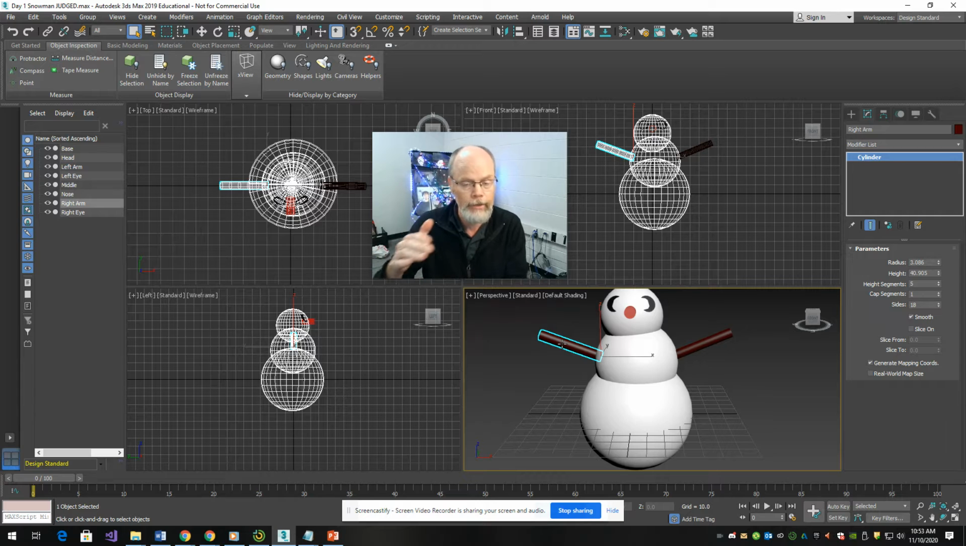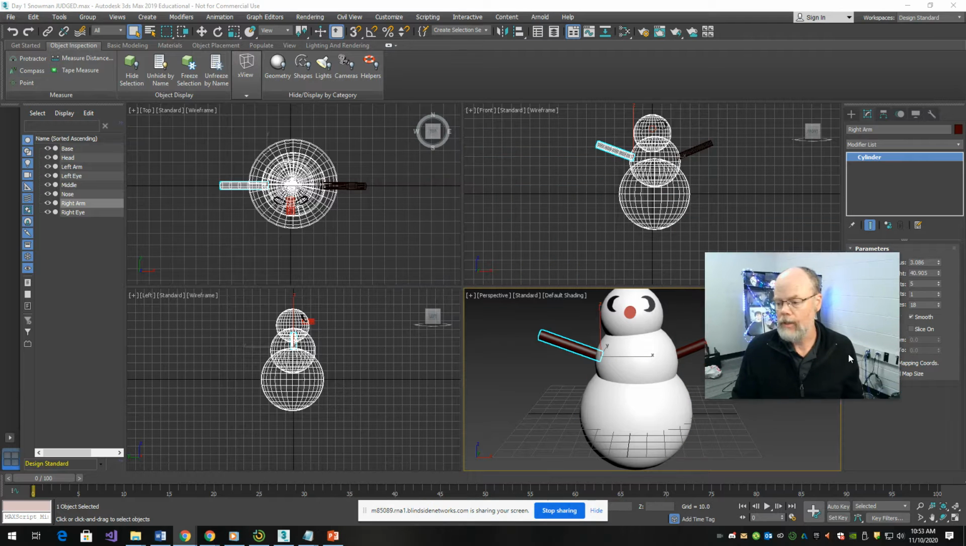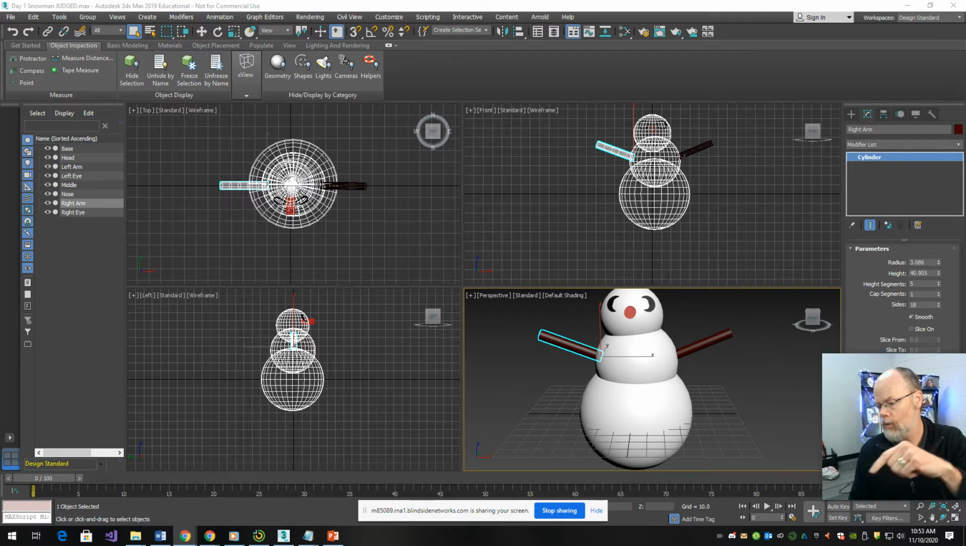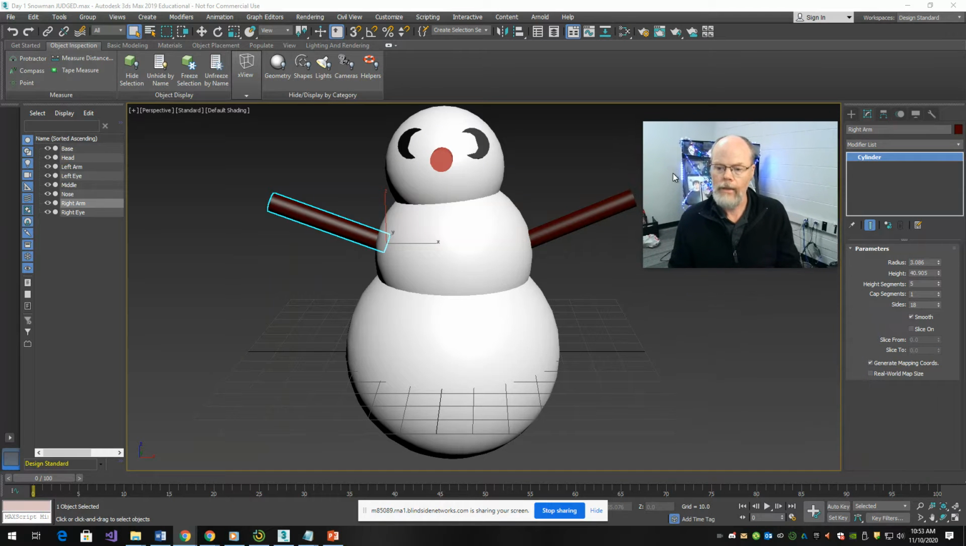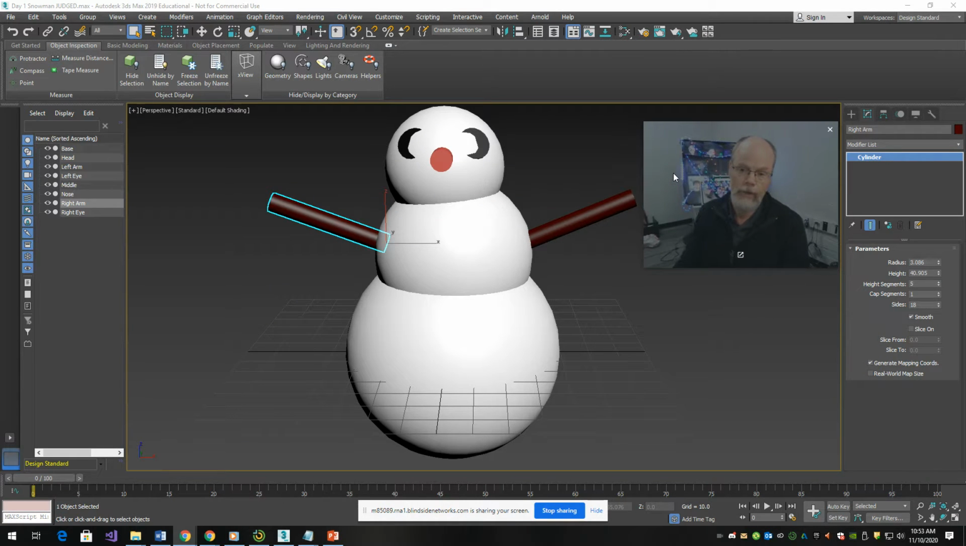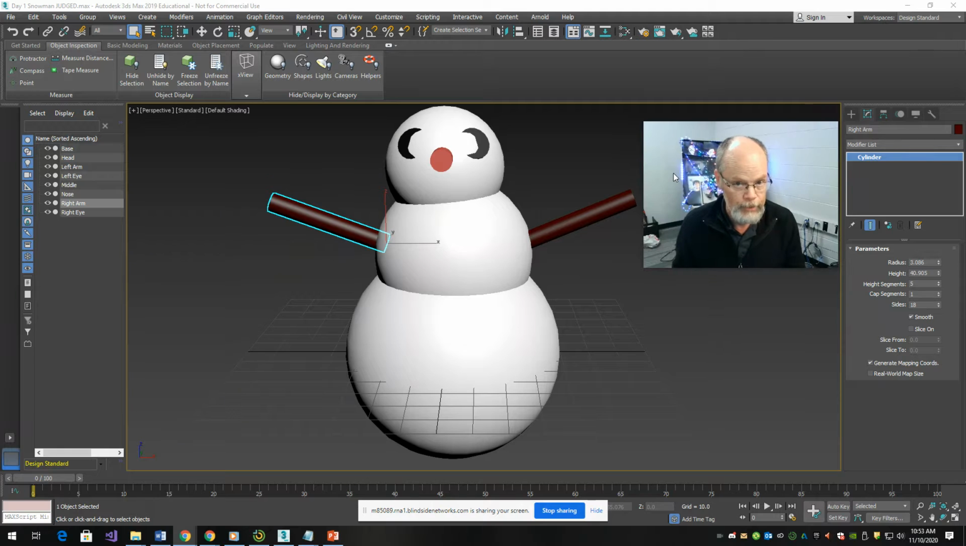Now, before I move any further along, I want to maximize the viewport. As a reminder, in the lower right-hand corner over here, there's an icon I can use to maximize the current viewport. So this Snowperson scene will become full screen more or less. And the next thing I need to do when I'm going to use a modifier is decide what I'm going to change and then how I'm going to change it. So this is the cylinder, that's the arm.